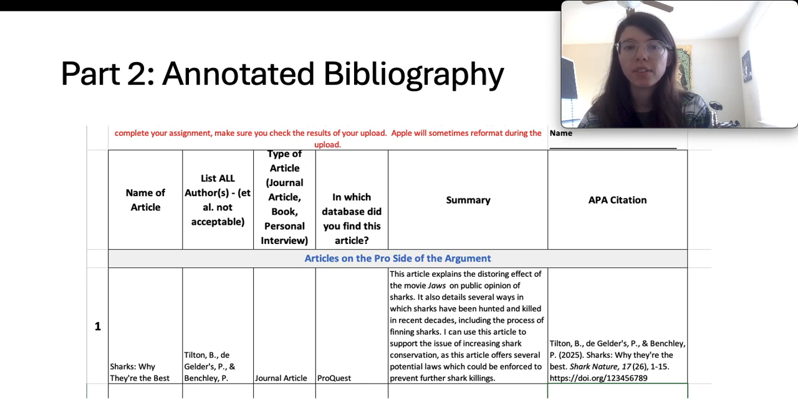You're also going to be listing the type of article. The type of article being whether it's a journal article, whether it came from a book, or if it's a personal interview. And we'll talk about that a little bit more later on as well. For most of you, it's going to be a journal article. I'm fairly certain that 99% of you are going to use all journal articles for this project. You do also have the option of using a book or a personal interview, but that's a little bit rarer, so I'm expecting that for most of you, it's typically just going to be journal articles. The next column is, what database did you find that article in?